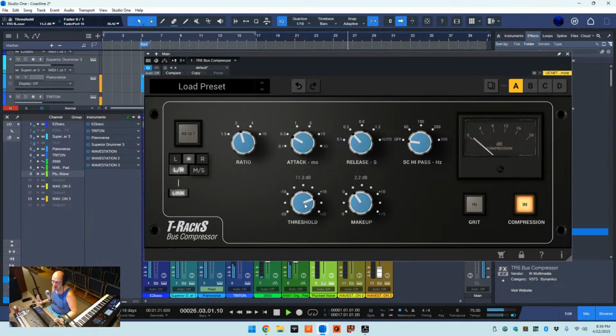I don't want to overdo it. This isn't a rock track. For anything smooth jazz or any kind of jazz fusion, I like to have dynamic range.